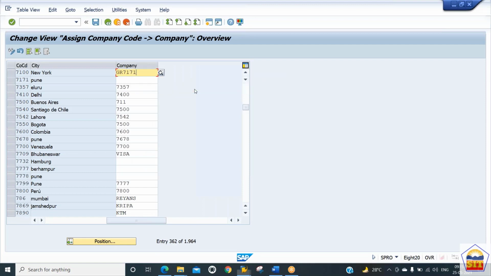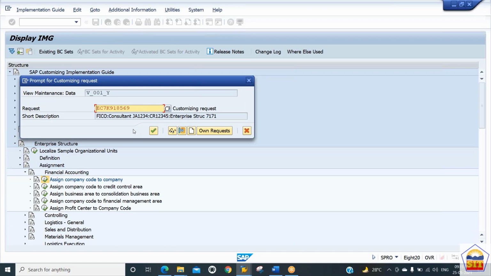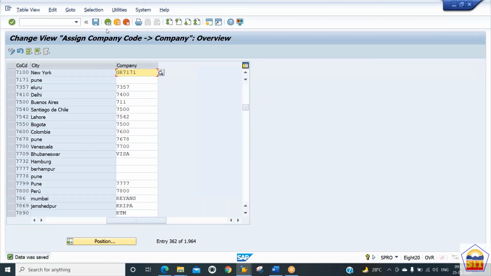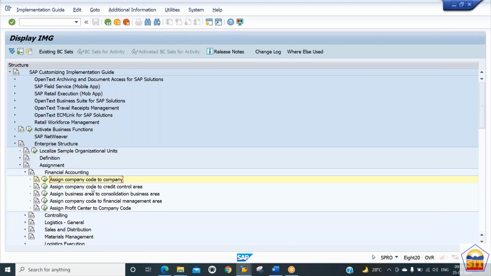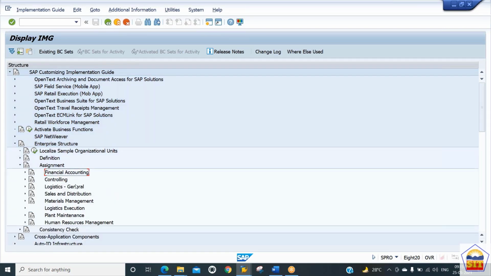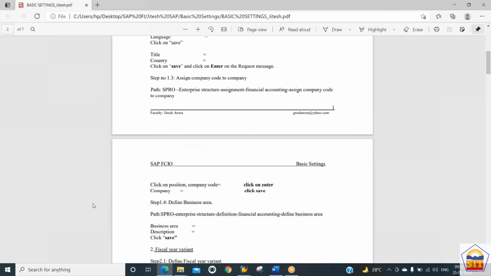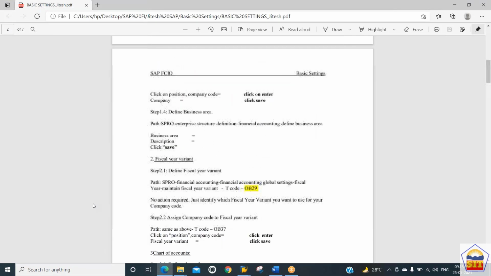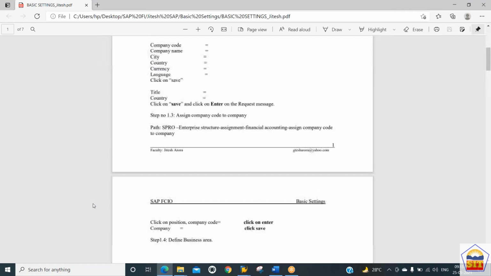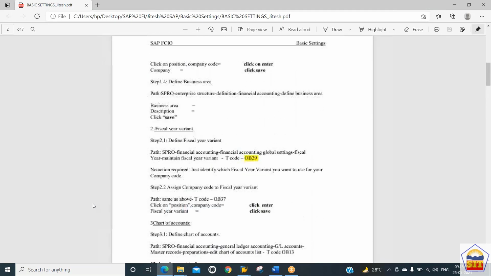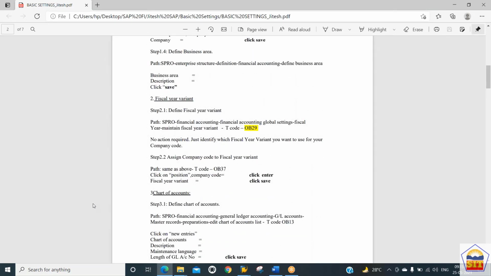So it will give you the information. Now press the enter button, save it, and then enter. We can come out of here, and we can go down. We have the step number 1.4, which is related to the business area.